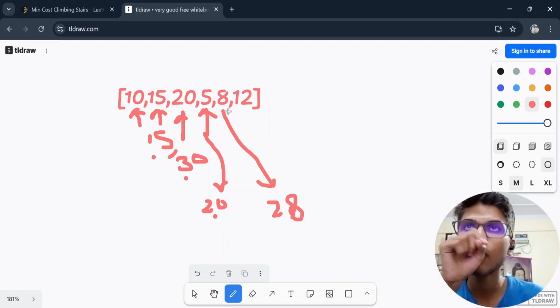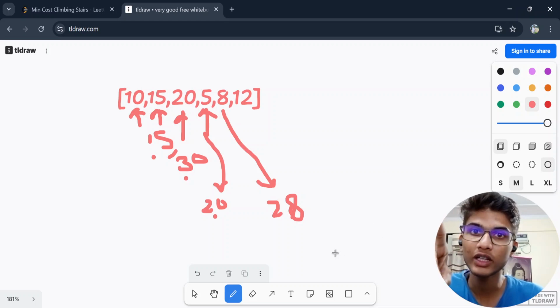And now let's see, if you want to reach 8, how will you reach it? So I would like to start with, see, my answer is 28. If I want to reach 8, minimum path is 28.